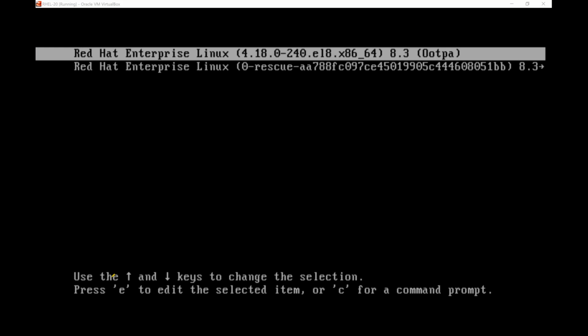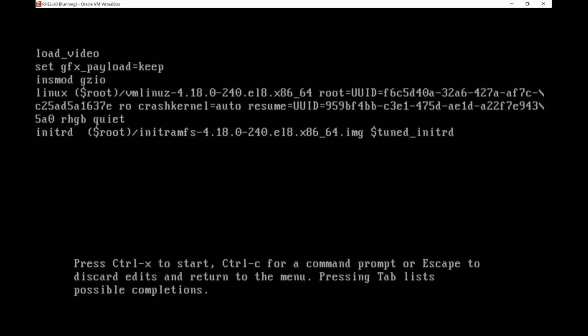Now as it stops, it is giving me a choice that I can type E, to go into edit mode so that I can make some changes in that kernel value, which is very important. So keep the cursor on line number 1 and type E. When you press E, it opens some kernel arguments.